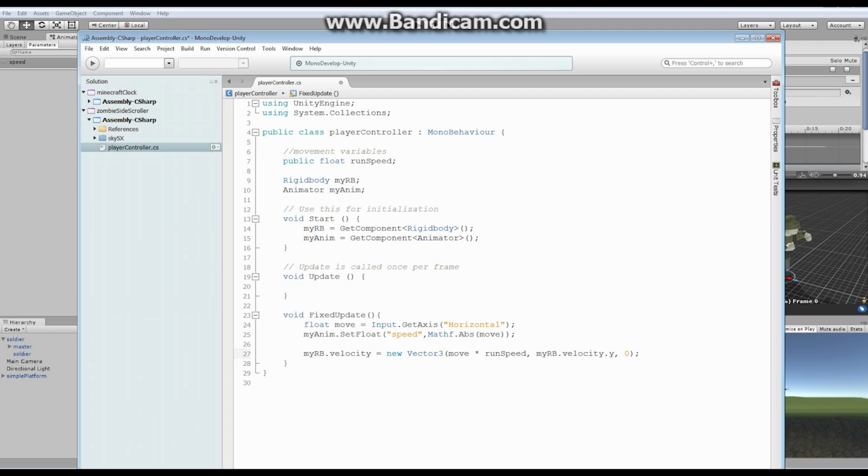So right now, whenever we start to push the button, our character should start moving at run speed. It should continue moving at run speed until we let go of the button. As soon as we let go of the button, move becomes 0, and our character is going to have 0 times run speed. All right, let's save that again. File, Save.